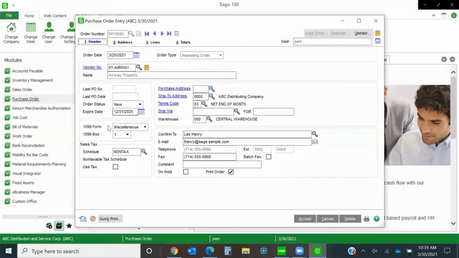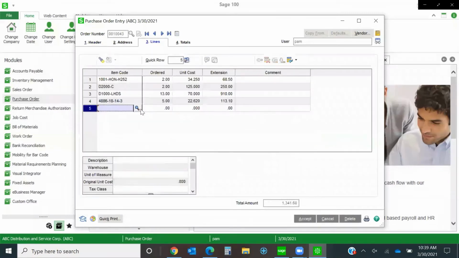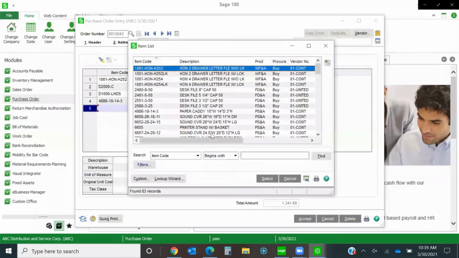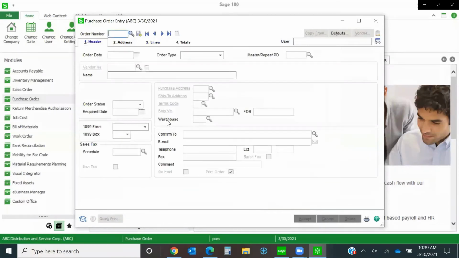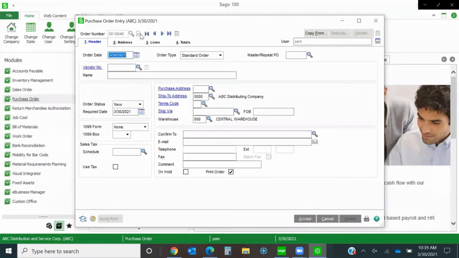So again, I've got this information filled out. I go to my lines tab. I'm going to key in or add any items that I may want on my repeating purchase order. And then I'm going to just accept that. So when it's time to order things from that repeating order, I'm going to issue a standard PO.